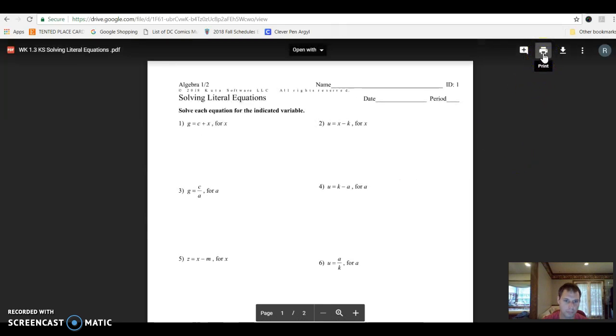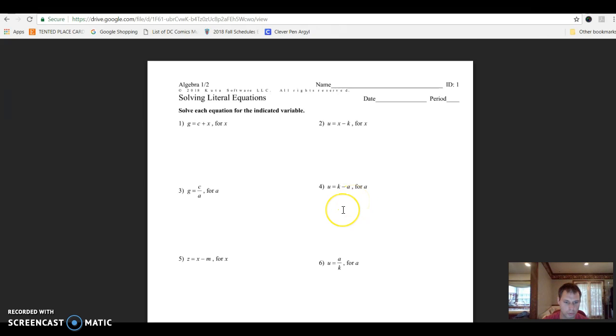A lot of you might want to print the worksheets because it's math, and a lot of people like better to have the worksheet in front of them and to work it out in front of them. You don't have to do that. You could recopy the problems on a separate sheet of paper. Just make sure, again, you show your work.